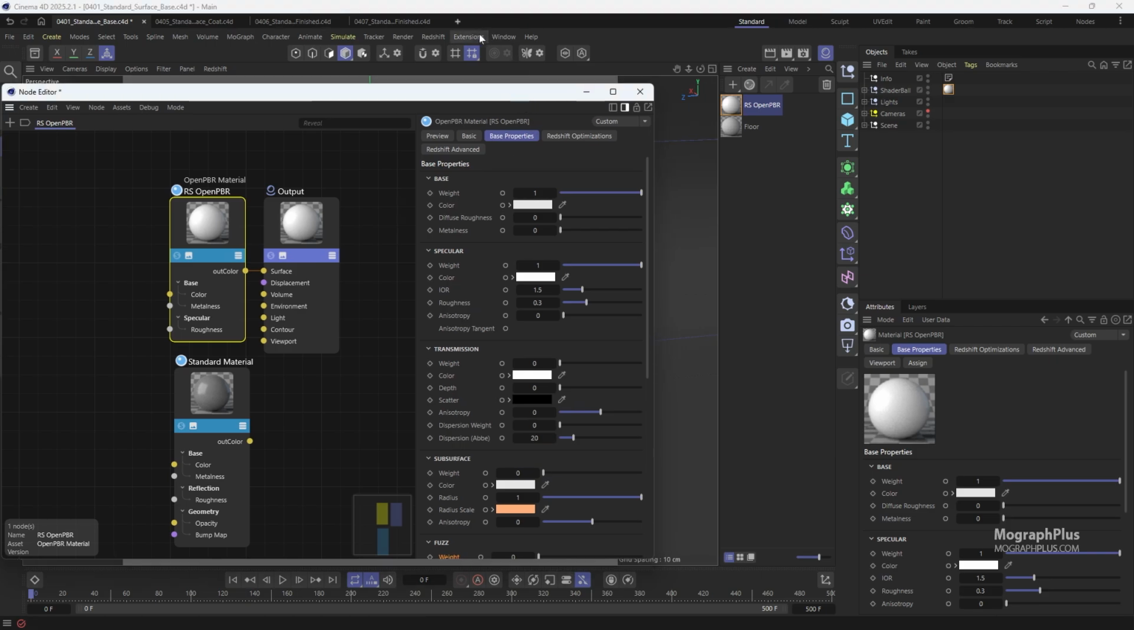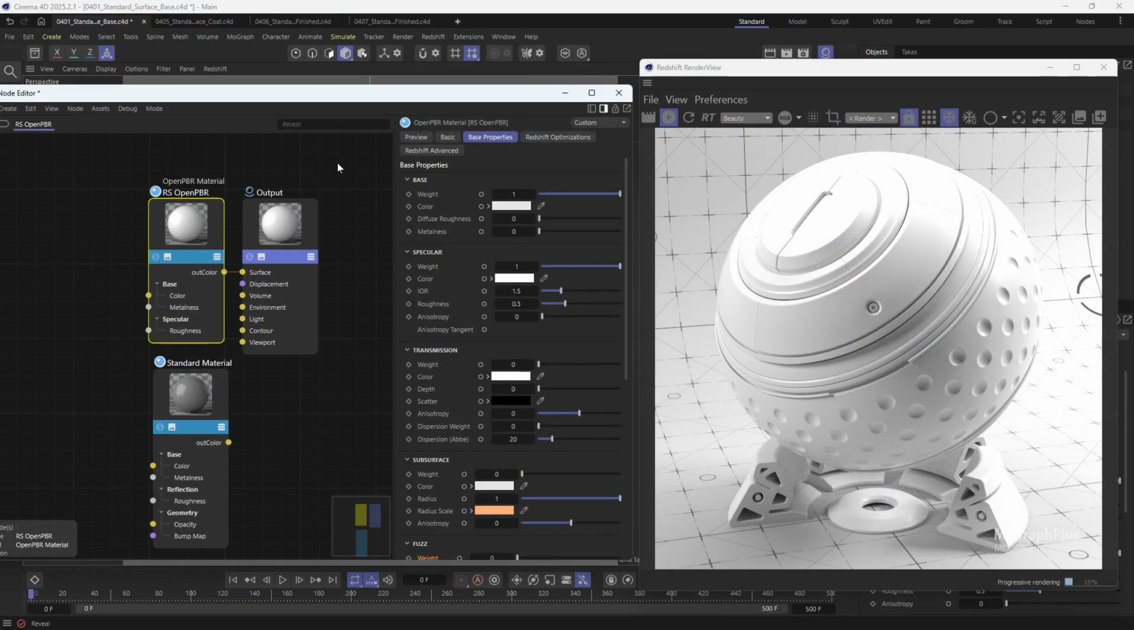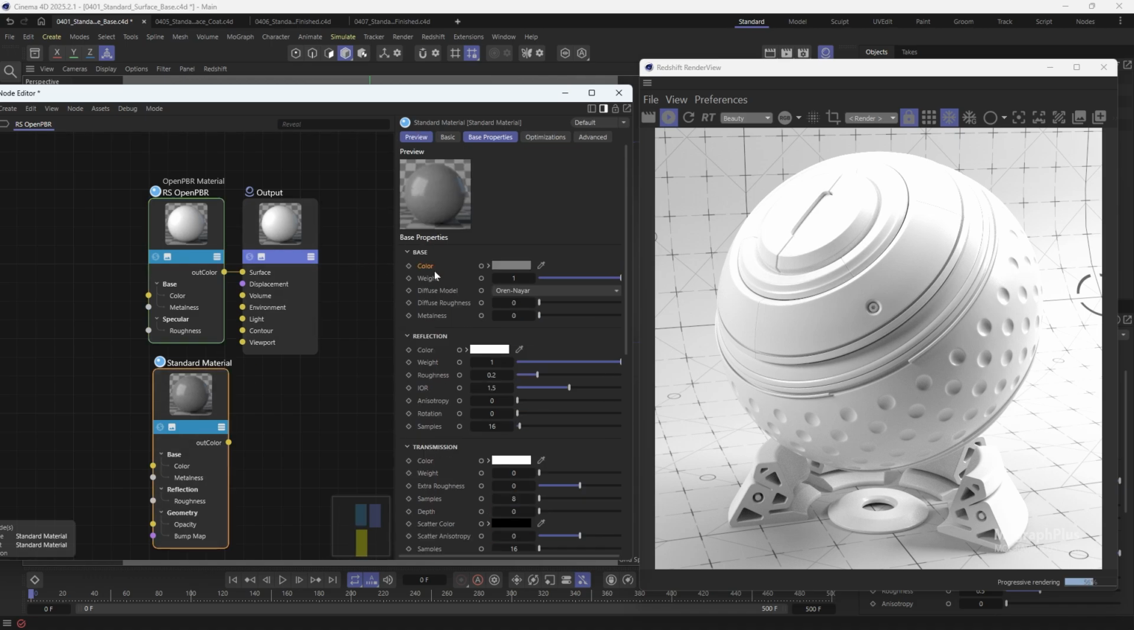Let's start an IPR session in the render view. If we take a look at the base layer, you notice it's identical to the standard material. The only difference is that in the standard material, you can define the BRDF diffuse model and choose between Oren-Nayar, Lambertian, and EON or energy conserving Oren-Nayar, which is the more advanced and newer model. We will learn more about that in a future video in this update. While the OpenPBR material uses the EON BRDF model by default, and we cannot choose the other models.